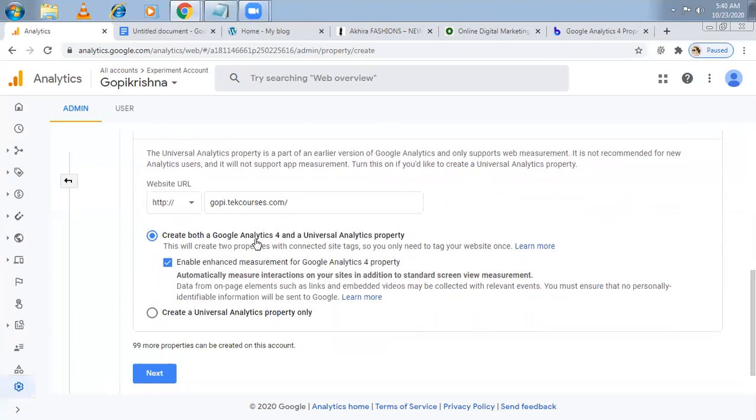create both a Google Analytics 4 and a Universal Analytics property. If you want only Universal Analytics, you can do that. If you want both, Google does that automatically. So just click on next.